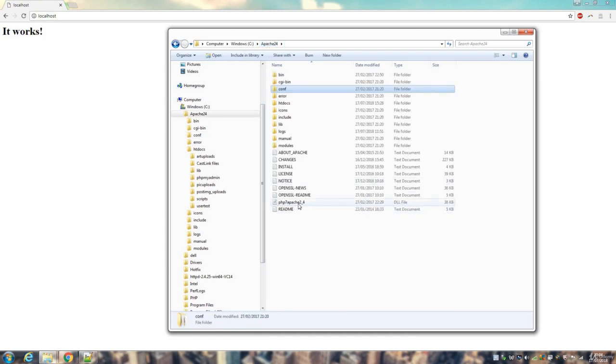It's the PHP 7 Apache 2_4 DLL. If you don't have that file there, then you can download it very easily online. Just search that file, and you'll get a lot of mirrors available to download it. So you can just download that and put it in your Apache root folder, and then it should be working fine.